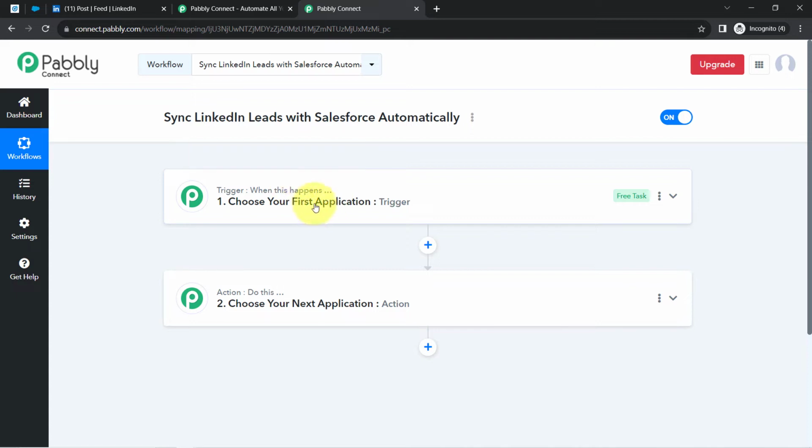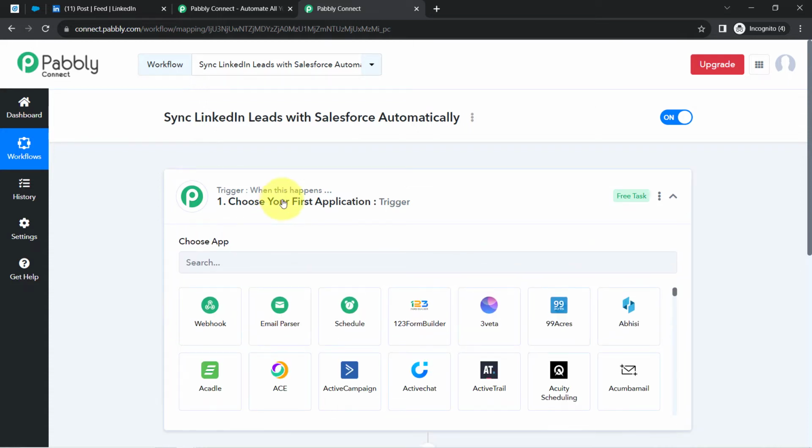So whenever something happens in the first application, then automatically do this in the next application. Okay, so this is how you need to select the applications in the trigger and the action window in which you are building an automation.